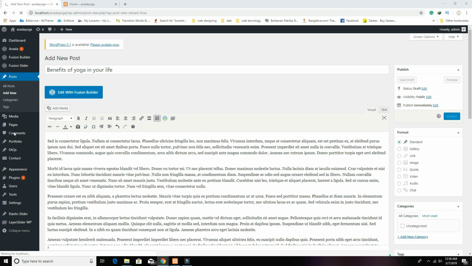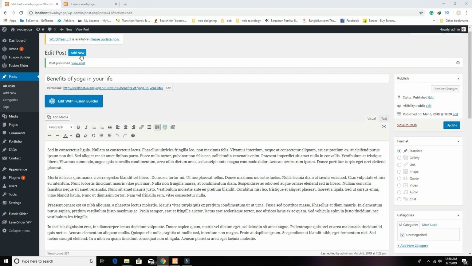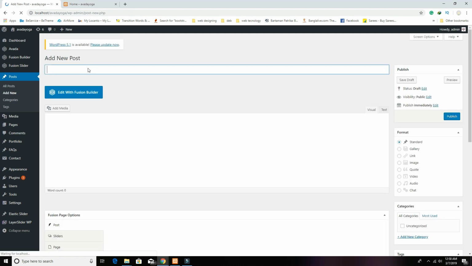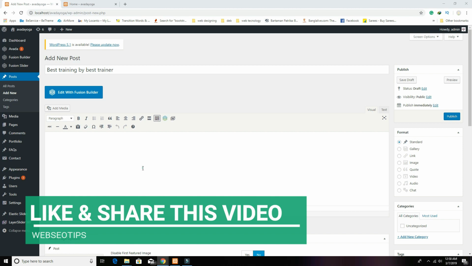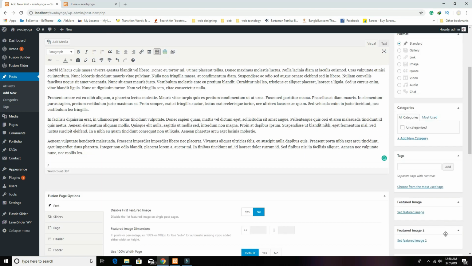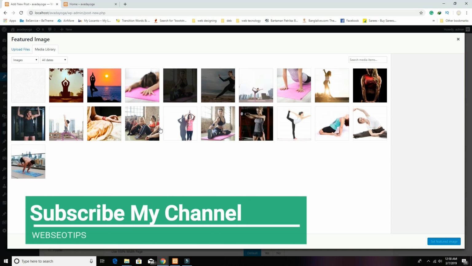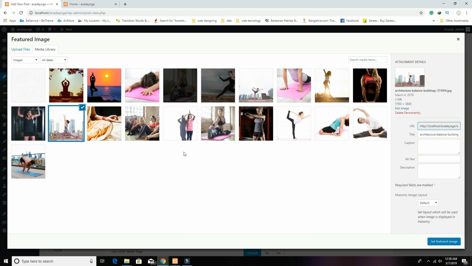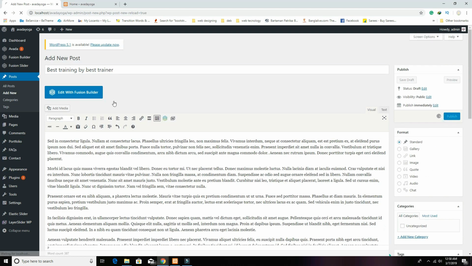After publishing, you can click on add new, give some title and again some content, and again you have to set the feature image as well. For this feature image, I am going to select this one. This one is okay. Okay, or this one also okay. Whatever you want, just publish it.